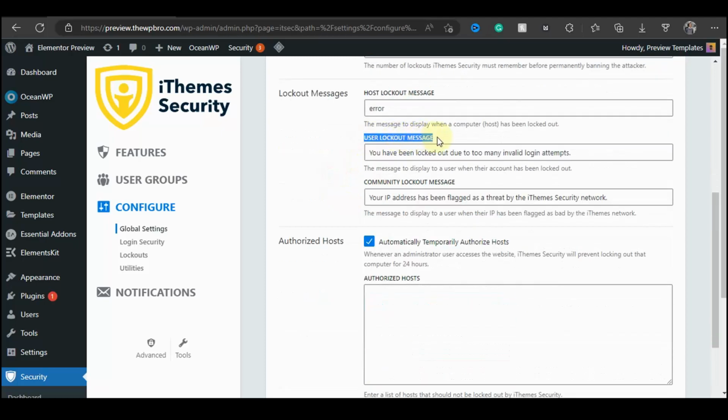So it says user lockout message, and the message to display to user when their account has been logged out. You can also say you have been logged out due to invalid login attempts. Contact the support team through the email, and then it's going to enable them to contact you easily.